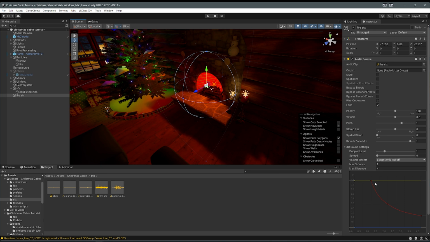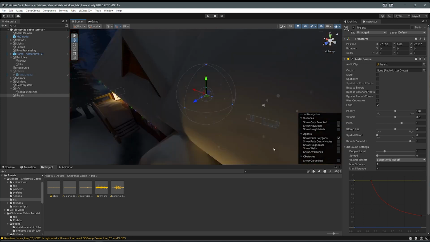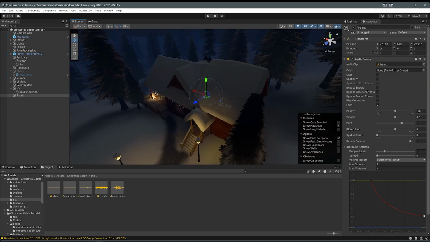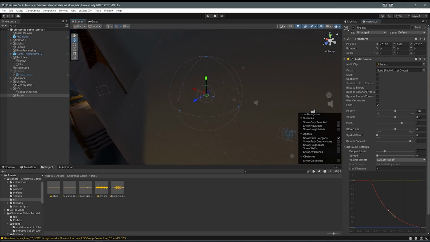And then if you see this curve, you can see that no matter how far away you are from this object, you can see that it never goes to 0. So if we're out here, we'll still hear it. So if you want it to fade out, you're going to want to take this and drag it down, and then we'll adjust this curve a little bit. And then we can toggle this again.